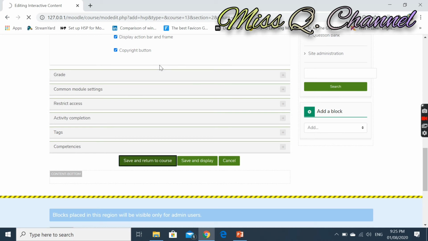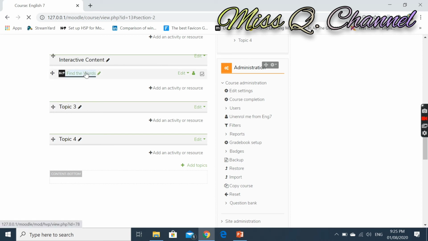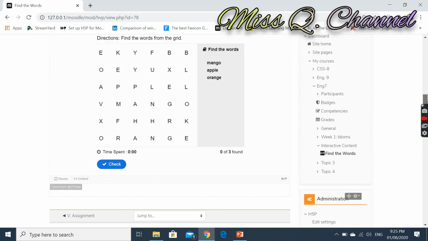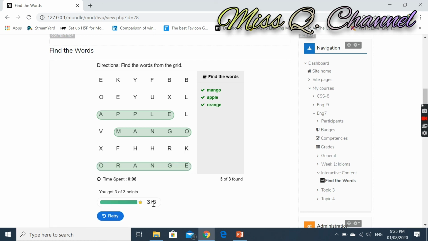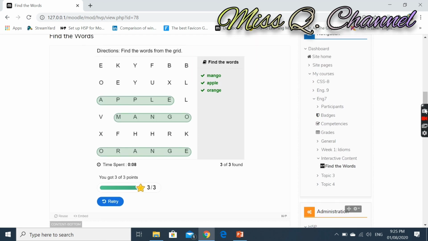So after editing the given activity, you could try to open Find the Words. Okay, so the activity is here already. So there would be directions, then the students will locate or find the mango, apple, and orange. So there would be time spent automatically and there would be score given to the students. This is Find the Words H5P interactive content.